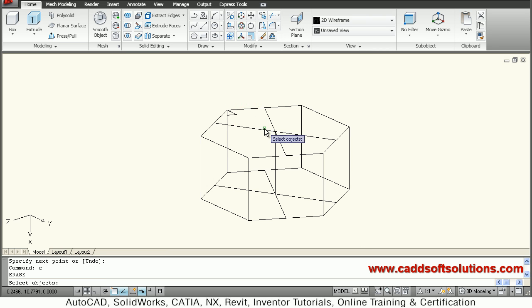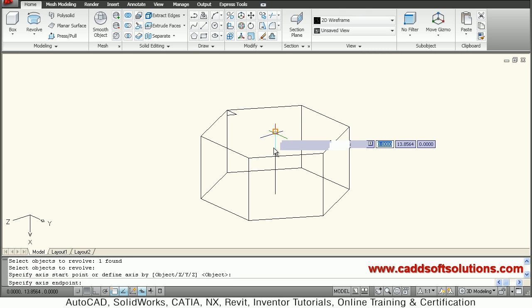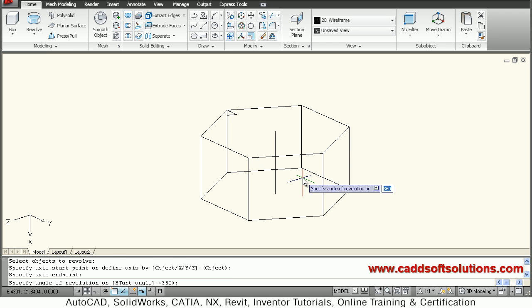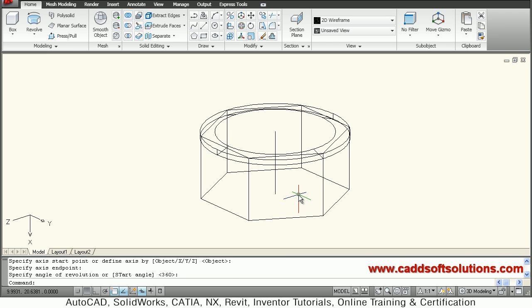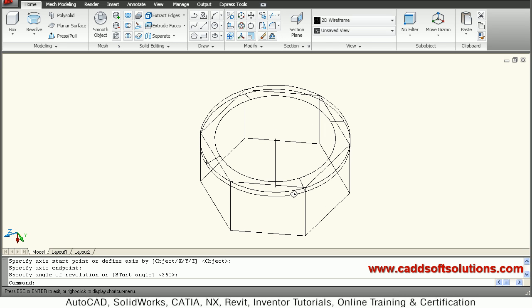I will erase these unwanted lines. Then I will say revolve. Click on the arrow next to extrude, revolve, select the triangle, enter, give the first axis point, second axis point, and I have to revolve 360 degrees. Just give 360 and revolve. So this top portion is revolved.